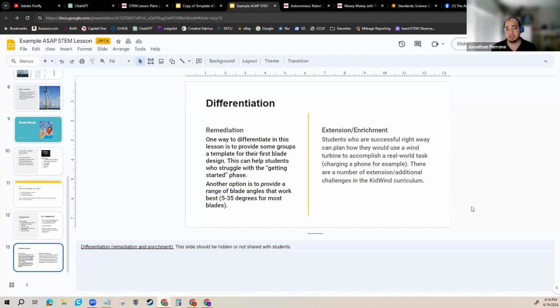And then extension and enrichment. Where can kids go from this? How can they connect this to the real world? How can they go deeper with this? For me, I struggle sometimes with my own kids' teachers because it just seems like, oh, that's the second worksheet. That's extension. Like, no, not just more work, right? It should be meaningful. It should be deeper learning.